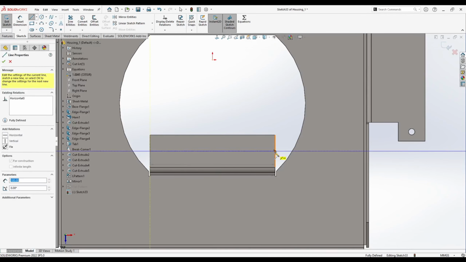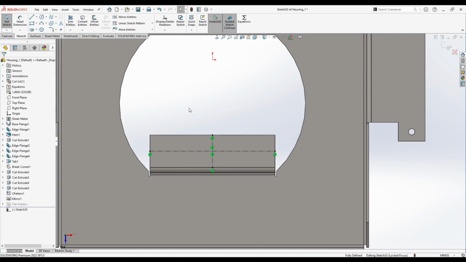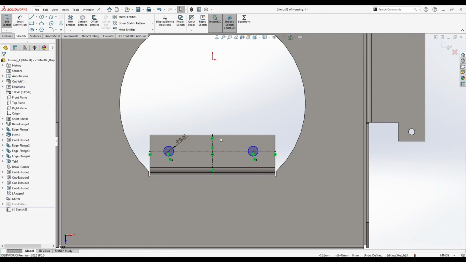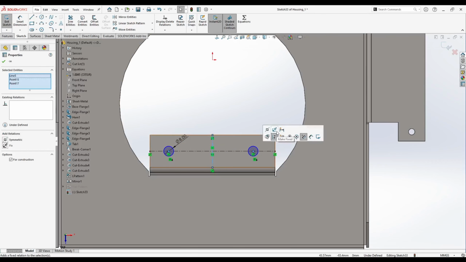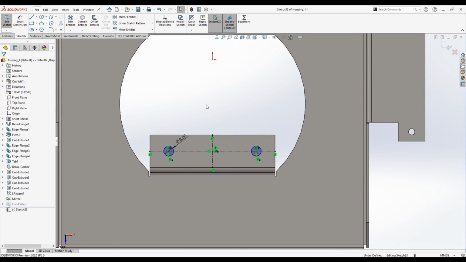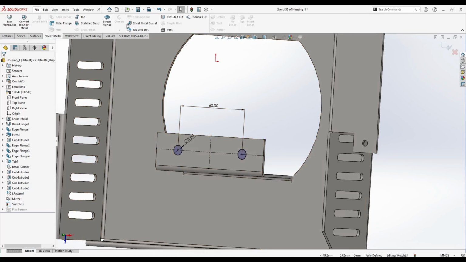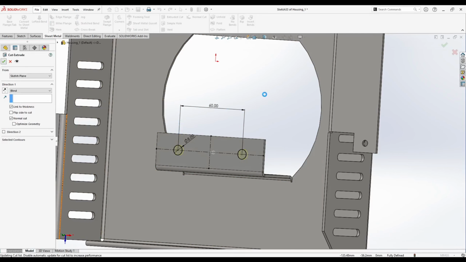We can draw a center line here and another vertical one. And let's add an 8 millimeter in diameter circle. Also one on the other side, which will be the same. And we have to say that these are symmetric. And if I don't want to see these relations while sketching because they are making visibility a bit bad, I can go to this drop-down menu and simply check this view. Now we can add this dimension, which is 60 millimeters between the centers of the circle. Again, sheet metal, extruded cuts, linked to thickness.